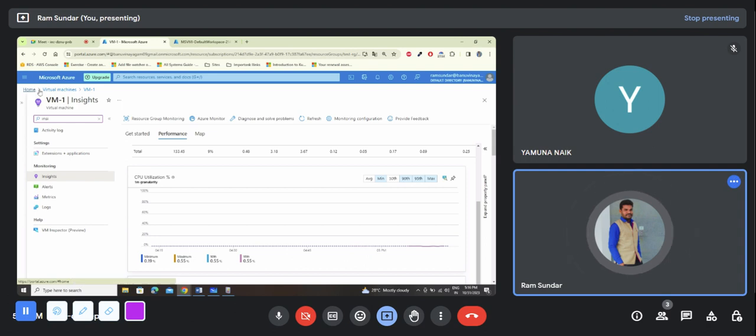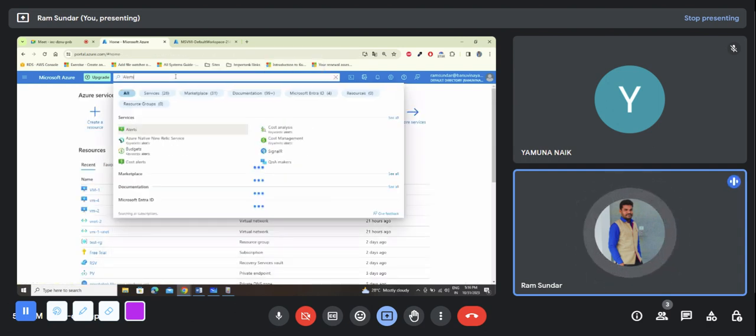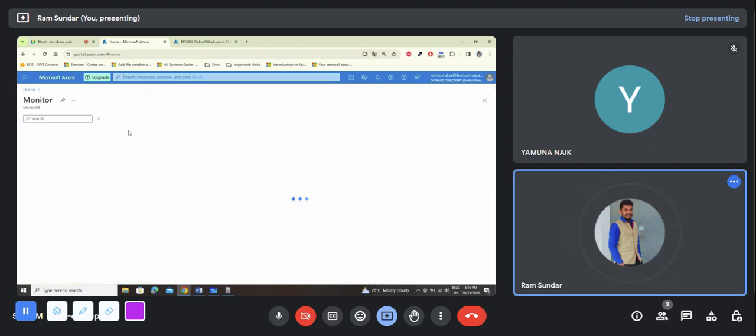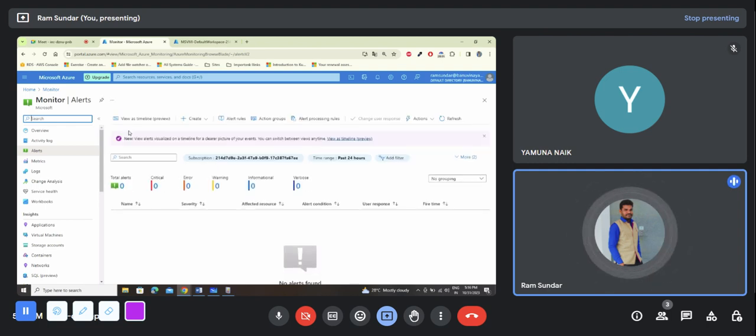So next one, that is a very simple thing, that is alerts. Azure gives one more feature, the alerts option, where we can configure alerts for all the resources, and we can generate alert emails to our respective email addresses. Like if any VM goes wrong, then the monitor alert will trigger an alert, and that alert will be received in our email. So that kind of thing we can also configure.